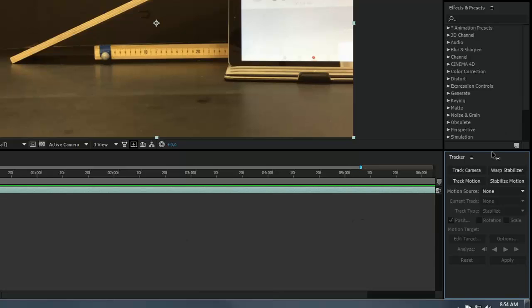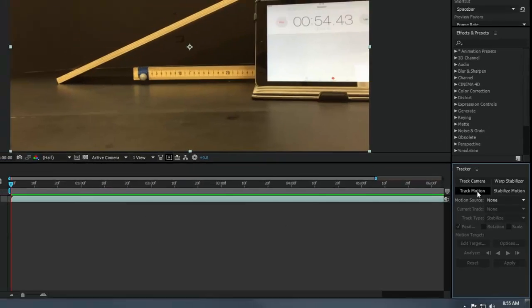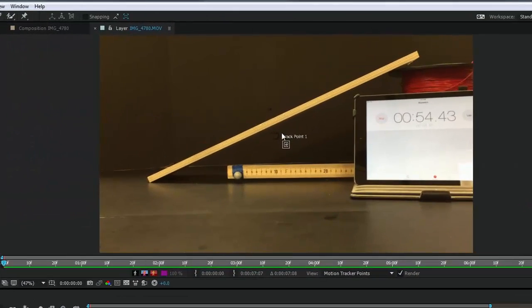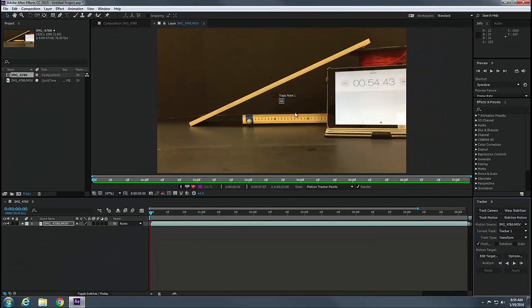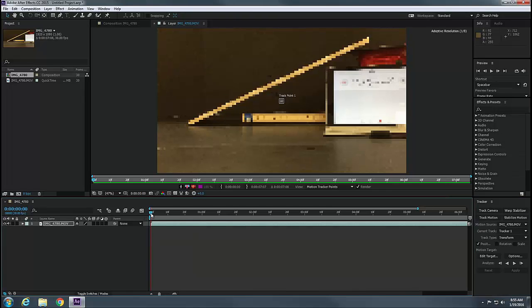The tracker window lets you do a lot of different things. We're going to use one of the features called Track Motion. So you see 4 buttons here. Track Motion is the lower left button. When I press Track Motion, a little box appears in the middle of my video. And this is a bounding box for what we want to track. So the first thing we're going to do is go down to our timeline and scrub forward until our object appears.